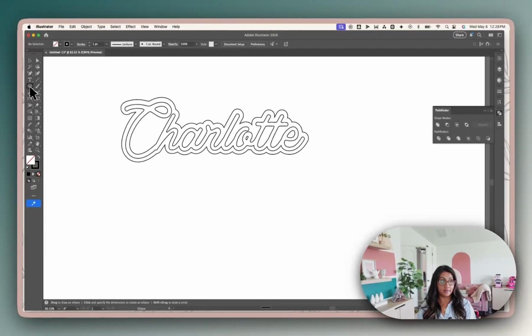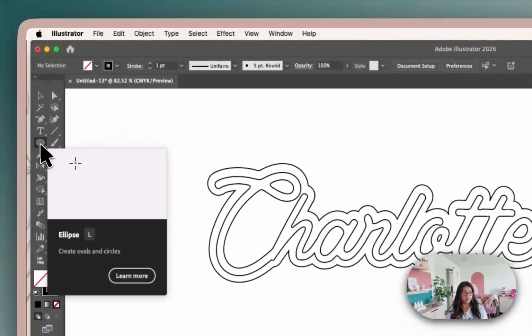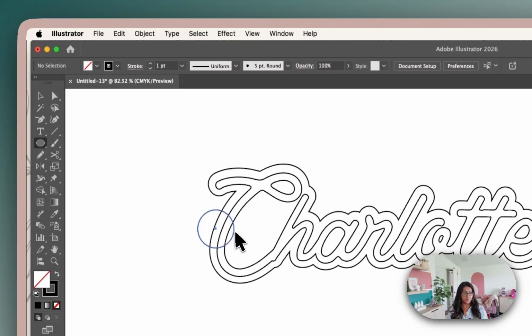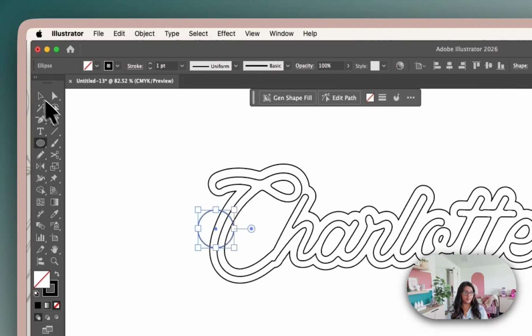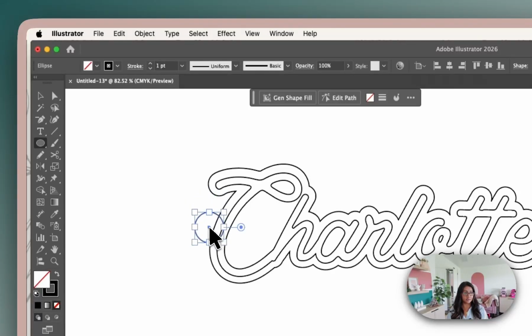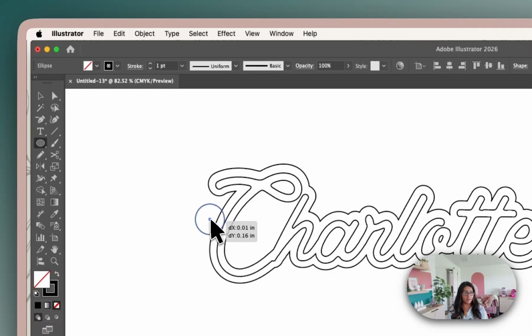So I'm going to grab the shape tool. If you right click, you'll see all the different shapes you can choose. You want to click the ellipse tool. Now there's several ways to do this. This is just the way I do it. So I started by drawing a circle, holding down shift so I could get a perfect circle. And let's just put it right there.